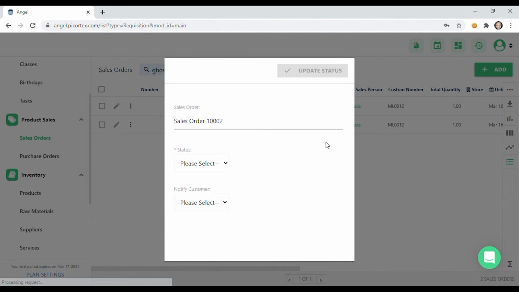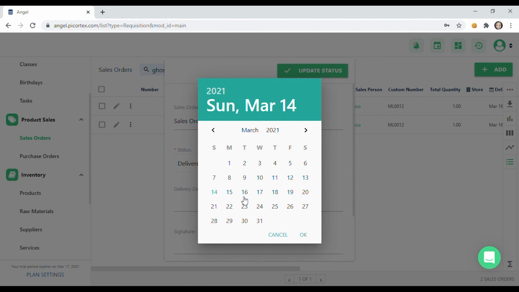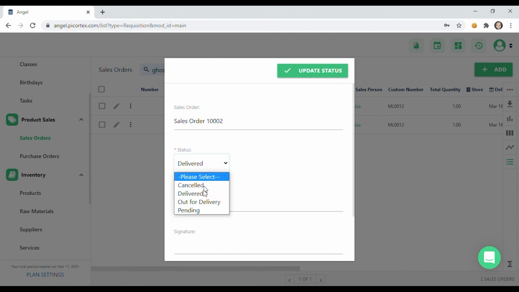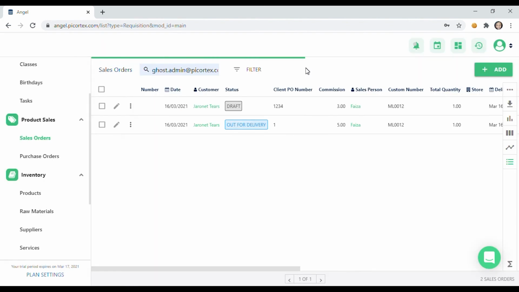Just give it a moment to come up. Okay, so here's my sales order number. It's either cancelled, delivered, out for delivery, or pending. We're going to just change it to delivered. Well, that'll be weird to change it to delivered on the past date. It's pending until they collected. And we would like to notify the customer. Yes. And then you update that status, and that status will show under the sales orders. That is pretty much how you can manage your online store or any products that you have on site.